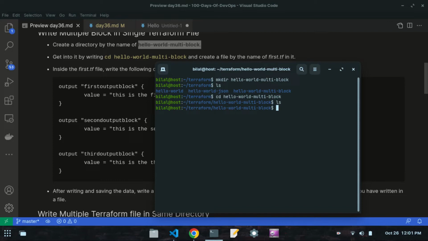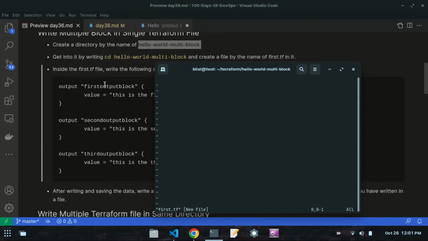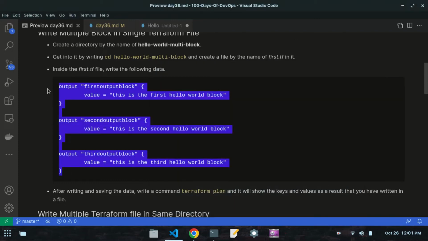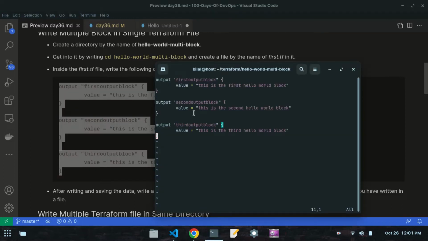So what I need to do is to create a file by the name of first.tf. Alright, so now this file is created. So what I need to do is to copy this data of multiple blocks and paste it here. Alright, so as you can see, this is the output.